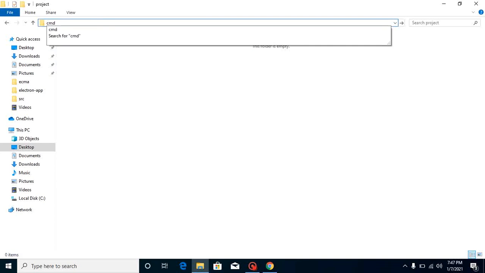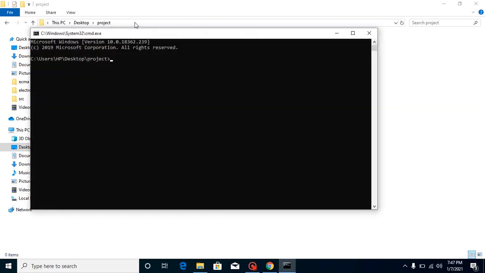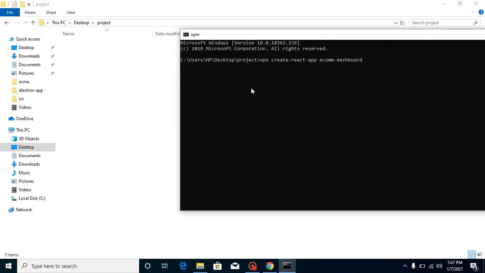Just write here cmd and write here npx create-react-app and our project name, which will be ecom-dashboard, and just hit enter. After that, first of all npx will be set up here, and then our project will be created here, and it will take a little bit of time, so I'm just going to pause our video so that we can save time.